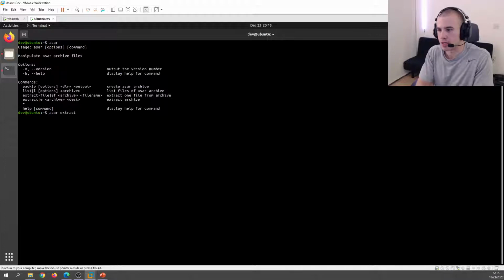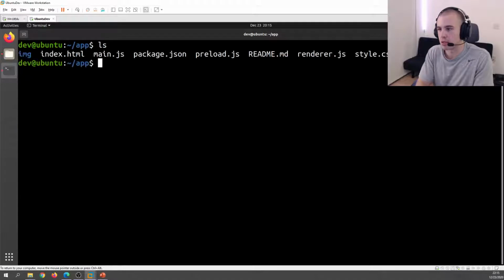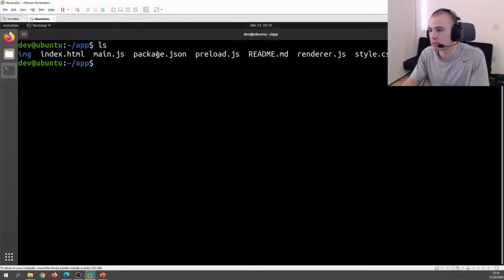extract, and then the name of the archive. I think it's app.asar, and then the destination. We'll just do app. Okay, so there's our directory. Make this a little bit bigger here. All right, so now we've managed to extract the source code. I don't know why I'm quoting that. I guess because HTML isn't code, but it's got JavaScript, so that counts.